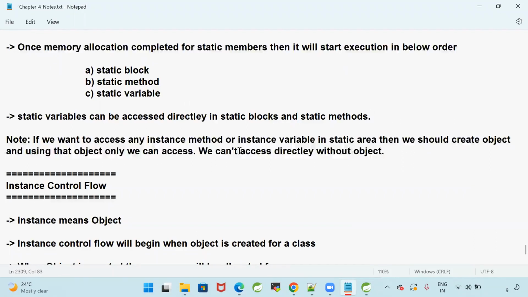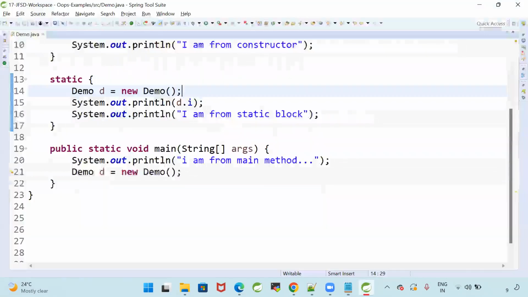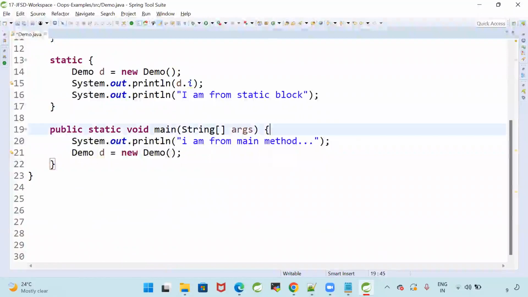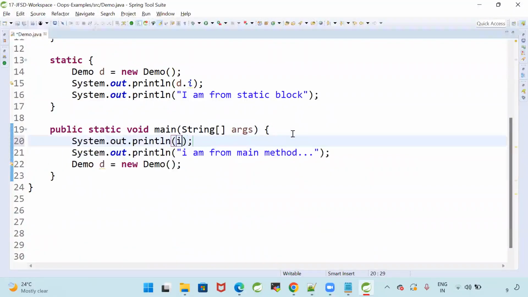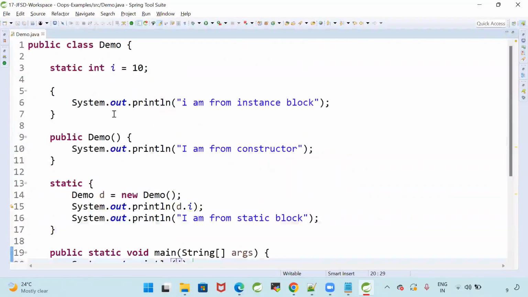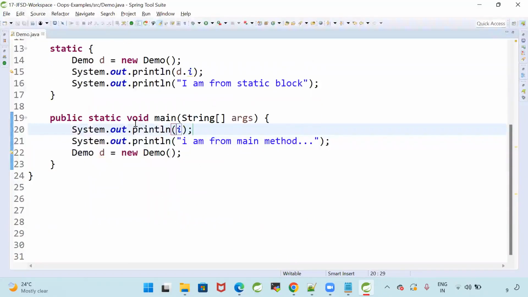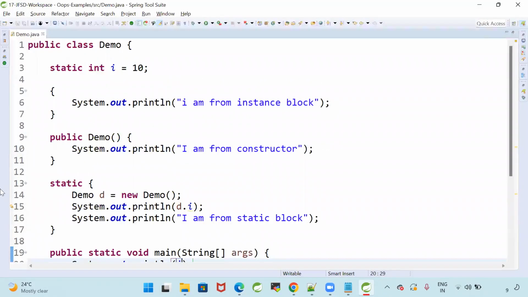Got it? Now see here, I'm taking static int i. Can I access that in the main method? Yes, because the variable is static and the method is also static. Static and static, they are relatives. Yes or no? But instance and static, they are enemies. Static means class level, instance means object level. So that point you have to remember.